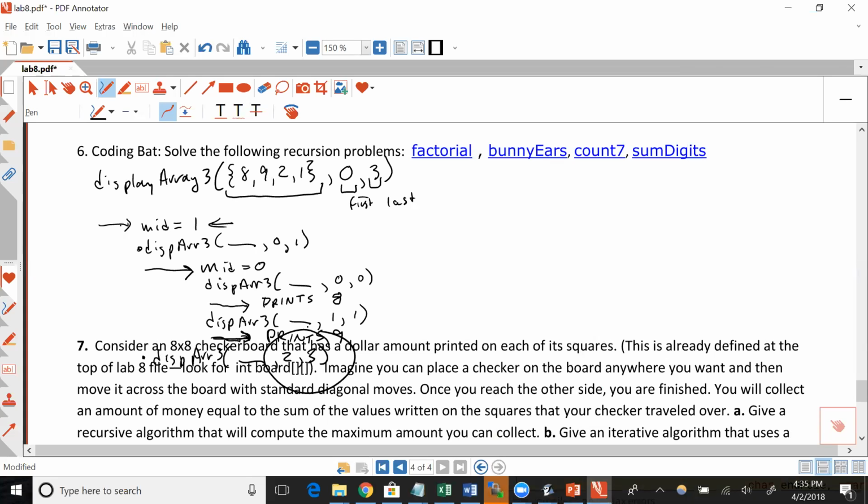What does it look like in memory? You mean like the runtime stack? Well, the runtime stack is building up, right? And every time we do these calls, we called it first, then we added the one for where mid is 1.